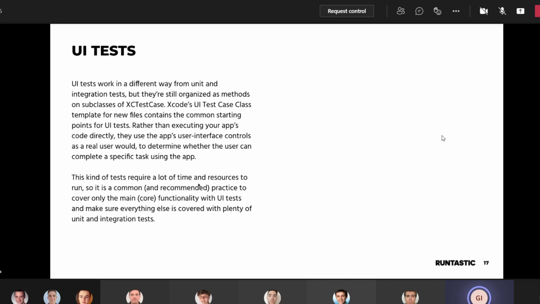Yeah, as I said, it takes a lot of time to run them. They look a bit different from unit tests and integration tests. They're still organized as subclasses of the test case, but there is a bit different API which you're going to use. Basically, from the user perspective, you're clicking through the app and making sure that the app does what you expect.